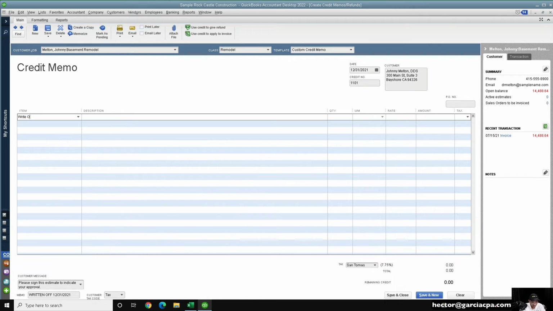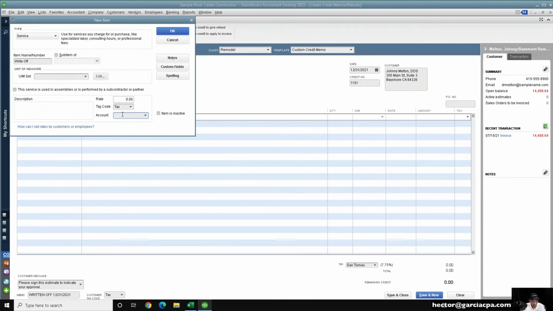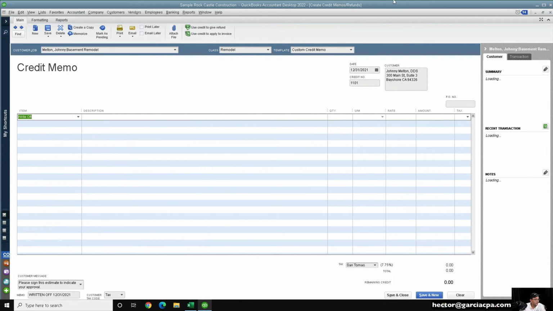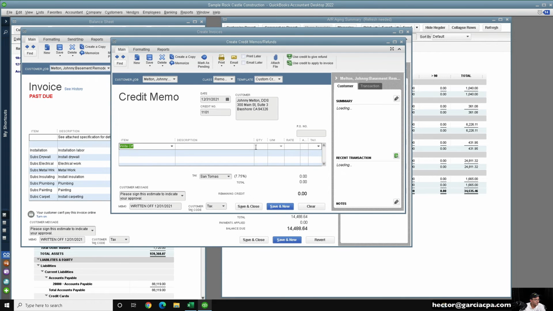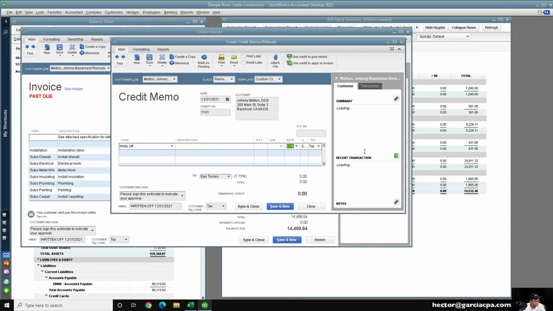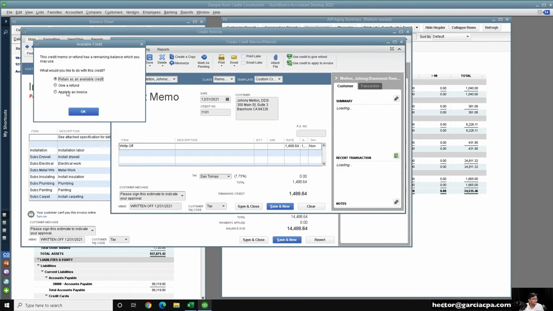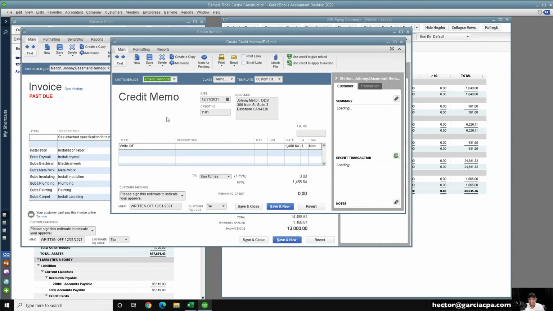I'm going to put here write-off. So I'm literally just creating an item called write-off that's going to go into bad debt. Click OK. And then I put that dollar amount, which is 14,488.64. I'll make sure I don't apply tax to this one. And I can hit save. And then once I do that, I apply that to an invoice. Click OK. Click on done. And that's it. That does that.